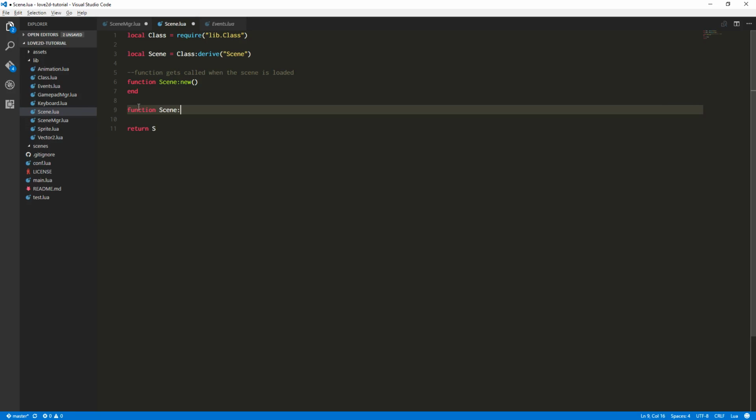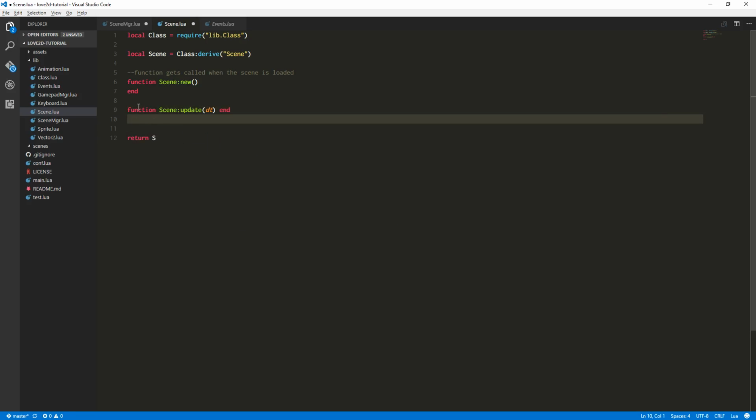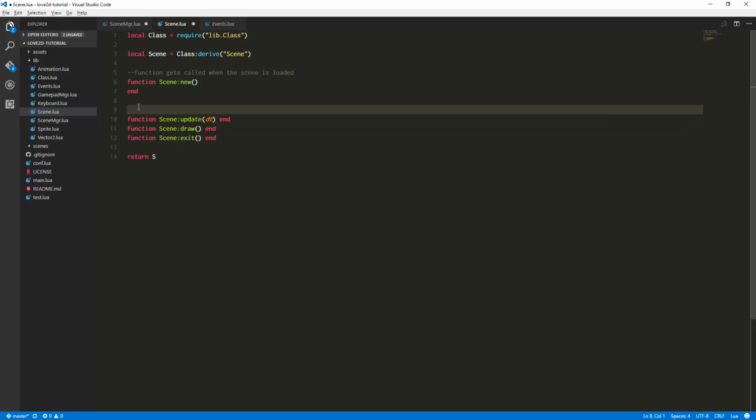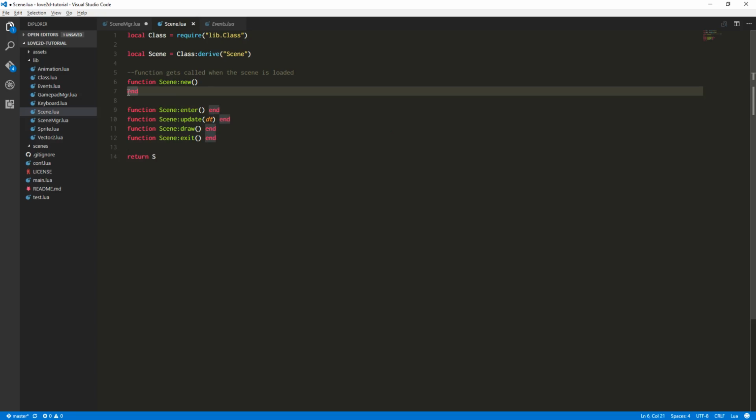We're going to save scene, update. So we want every scene to have an update function. We want every scene to have a draw function. In addition, when we exit a scene from our scene manager, we want to say exit. Okay, and we'll have a function called enter. And I think let's go with that for now. How about that?